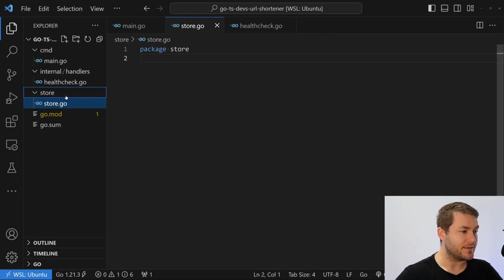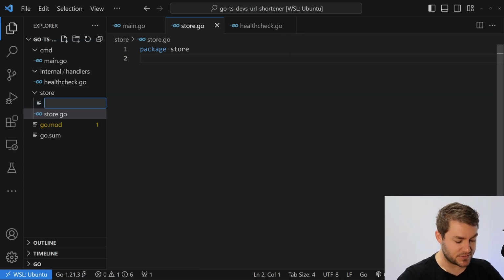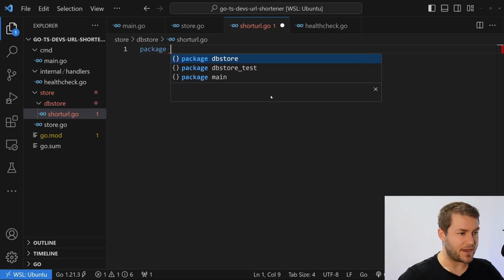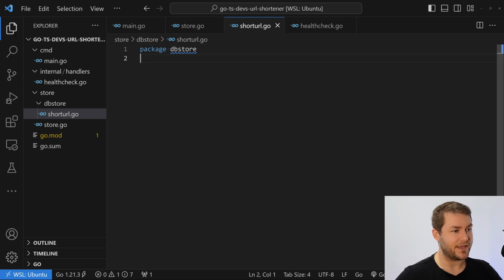So let's create our implementation of a store, and that is going to be a DB store. So let's create dbstore, and then inside of dbstore, we're going to have shorturl.go. And let's make this a lowercase u. And this is going to be part of the dbstore package.